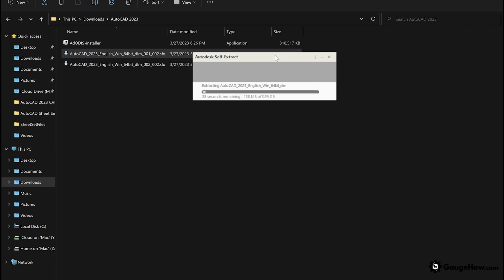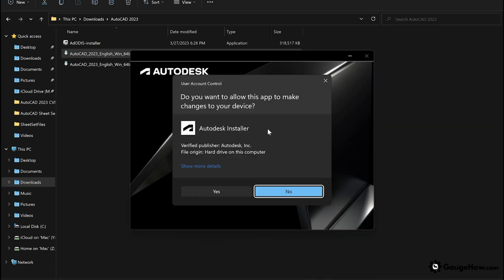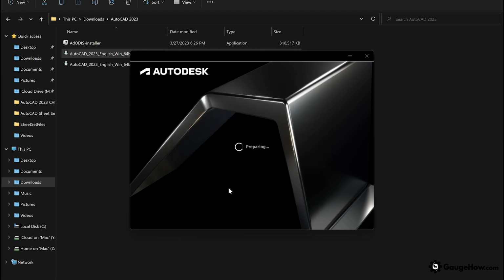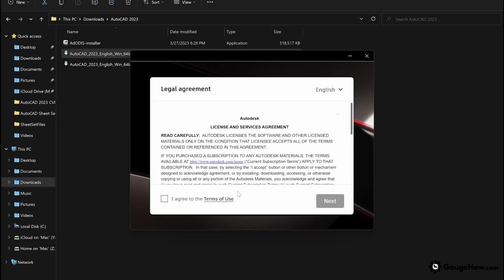This process will take time to extract the data based on your computer performance. Once it gets extracted, setup will start automatically. After extraction of this data, setup has started. Now here select yes and the setup preparation process continues. Next, you are prompted to agree to the terms. So check this box and click on next.